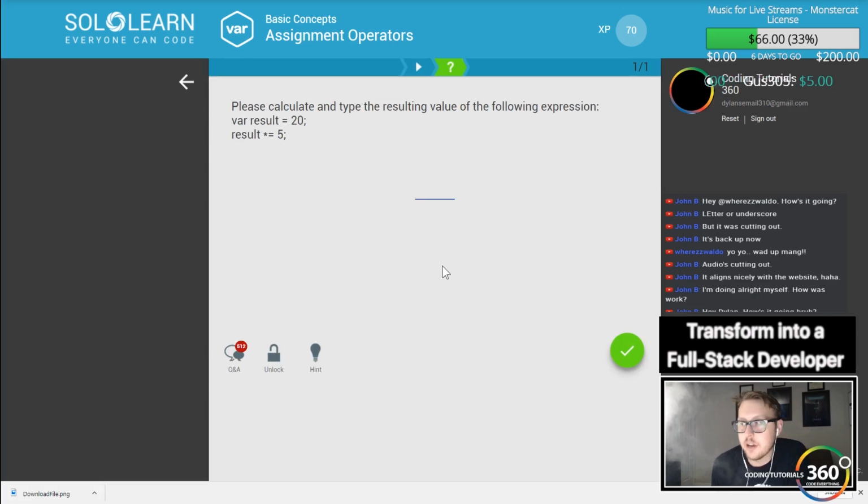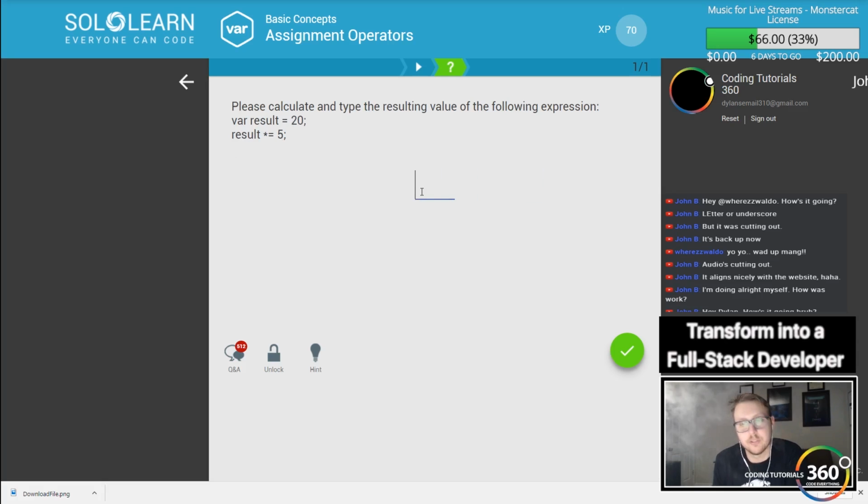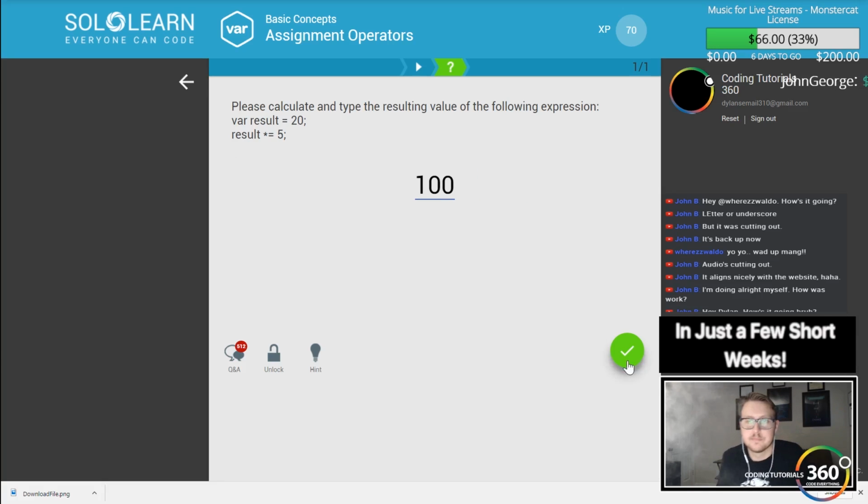So please calculate and type the resulting value of the following expression. The result is 20. So the result is 20 would be result times 5. So 20 times 5 is 100.